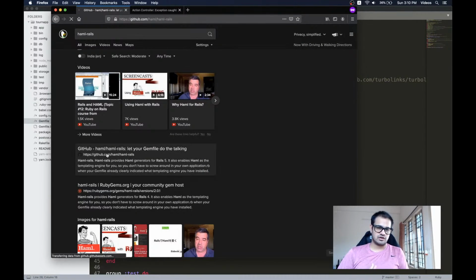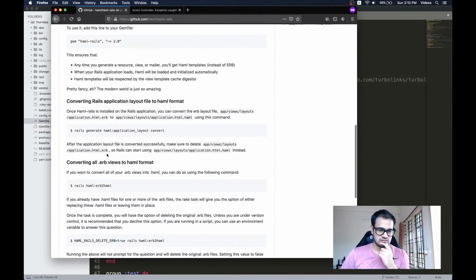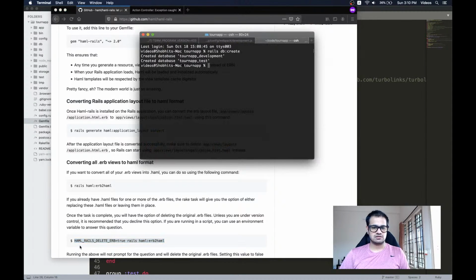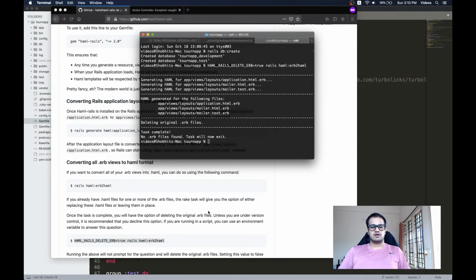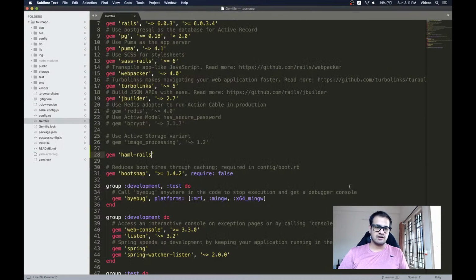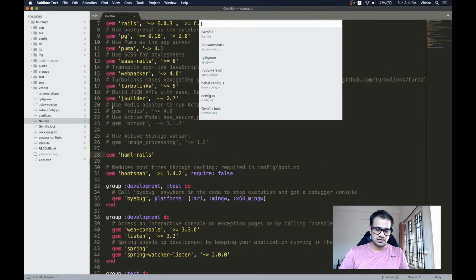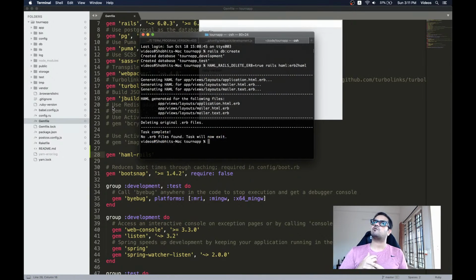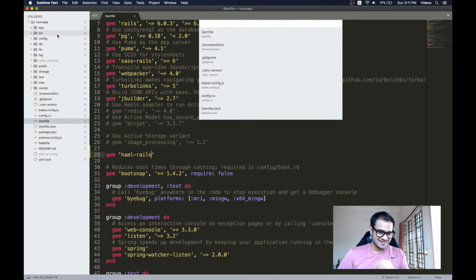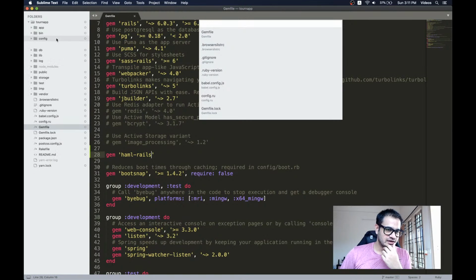In the meanwhile, I wanted to open Haml Rails because I want to convert everything. So I'll just do this, and everything is in Haml now. Good, good, good. Now we're in the flow. We have everything set up, actually most of the things set up. Let's do more setup right now.